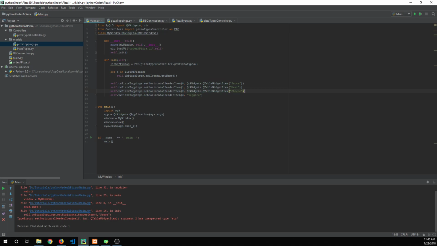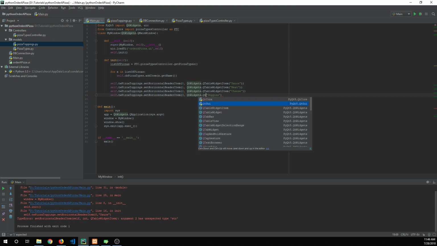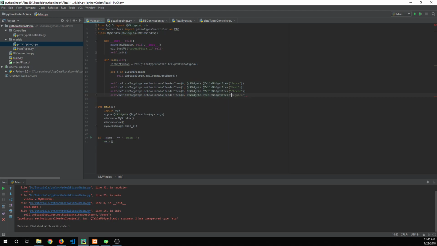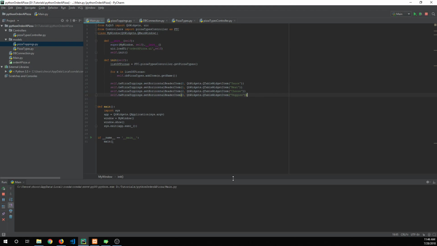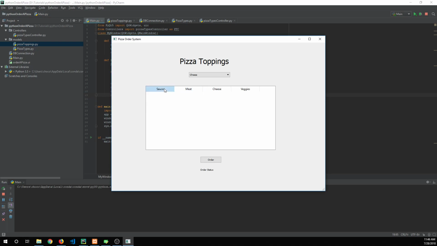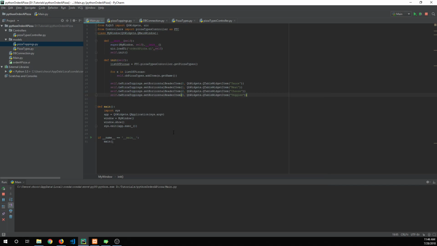Oh boy. And let's do this again. QtWidgets dot QTableWidgetItem. You can't just put in the string. You've got to set the item to this. So let's try this again. Let's run this again. And there we go. So now we have sauce, meat, cheese, and veggies. And we've done that again.